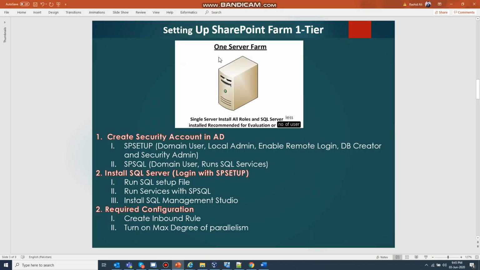The first thing we need is to create SP setup in the Active Directory. This SP setup will be a domain user. It will be a part of local admin on the SharePoint server, and we also need to enable remote login. So how can we create a domain user?